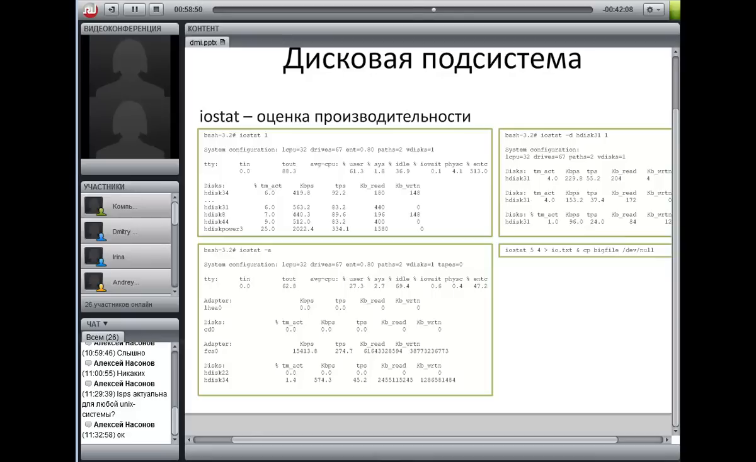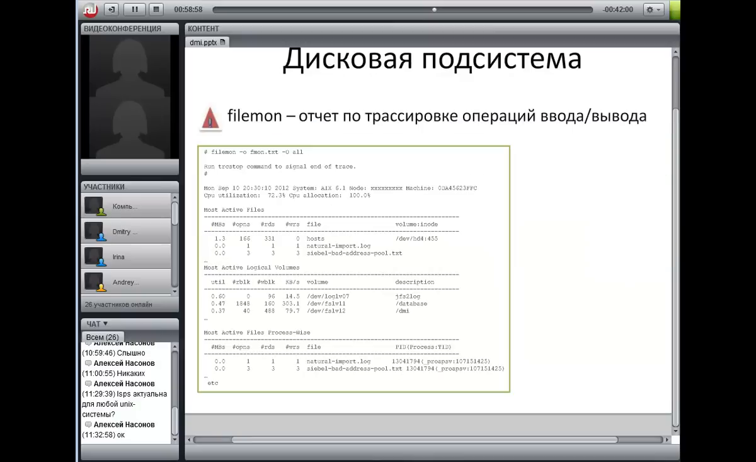So the IOStat can also be used for splitting the information into each disk device, as it is stated here in this example.